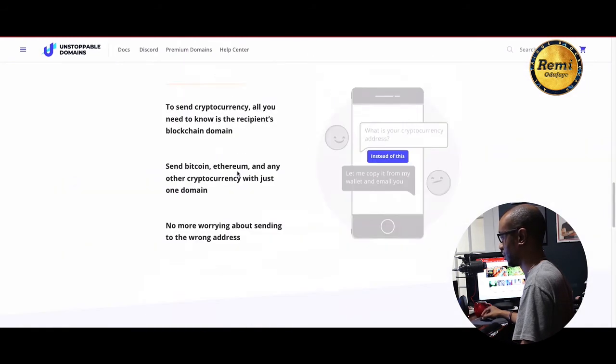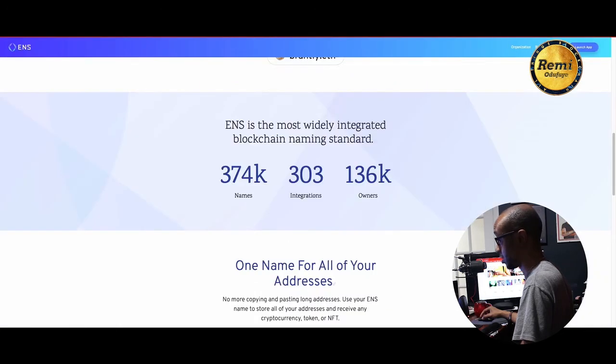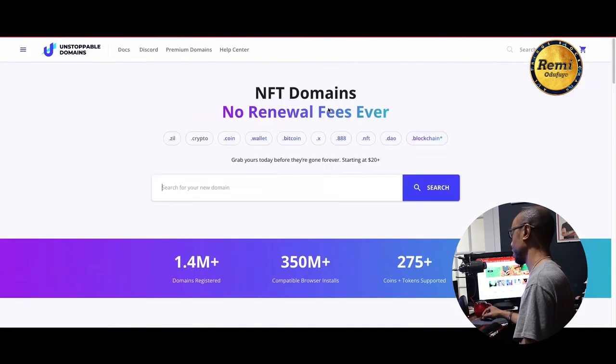I like ENS. I like ENS, the Ethereum naming service. I also like unstoppable domains. I can't say which one is the winner. I think they're both great. So I think I like the concept.